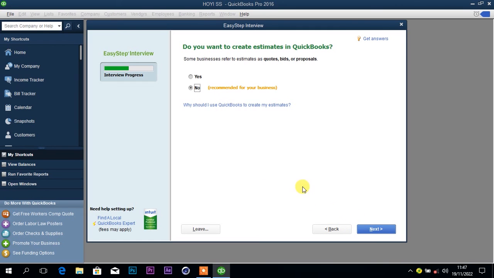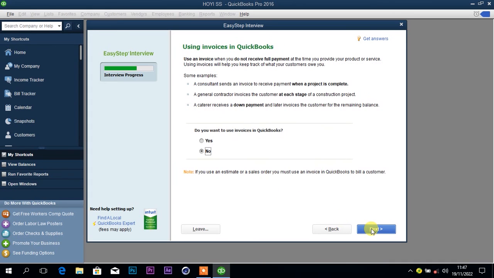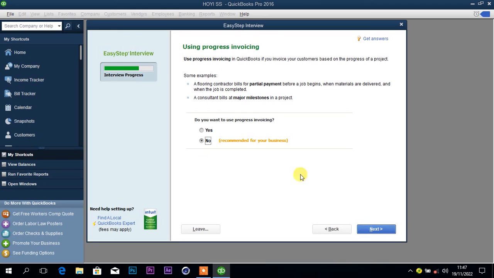Using estimates, we select no. Using statements, we select yes. Using invoices, we select yes, because in schools we always use invoices because we first bill students, we create invoices to students, then they pay afterwards. Continue. Progressive invoicing, select no.